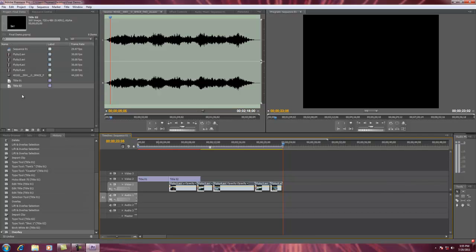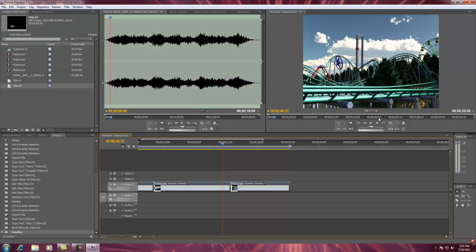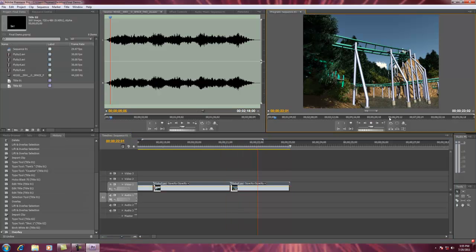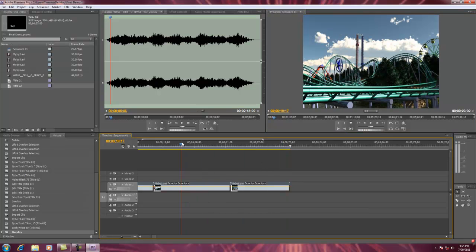Next we have transitions. So I'm going to zoom in here a little bit just to show you the difference between a clip here. Notice when I hit play on the timeline, it hits that part of that clip and it's an abrupt change from one video to another. One of the requirements for your final demo is to use professional transitions.